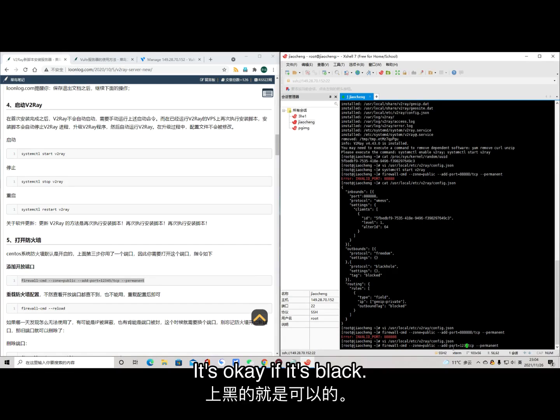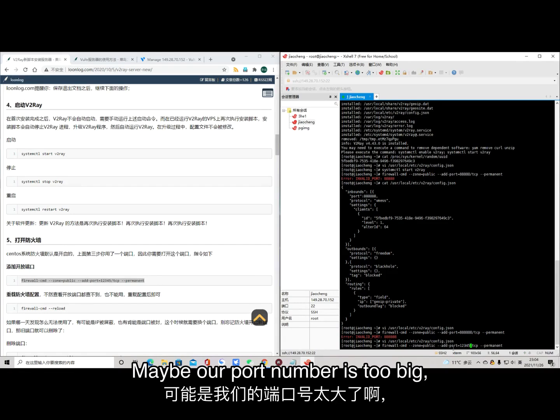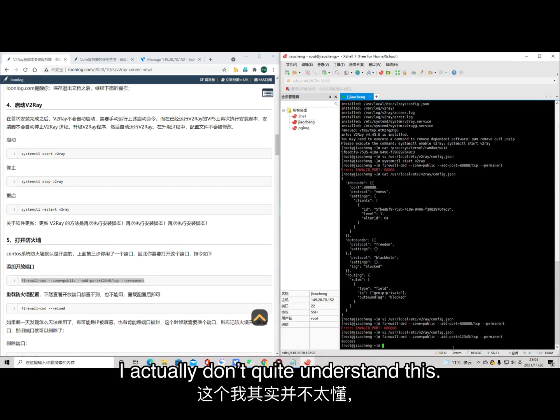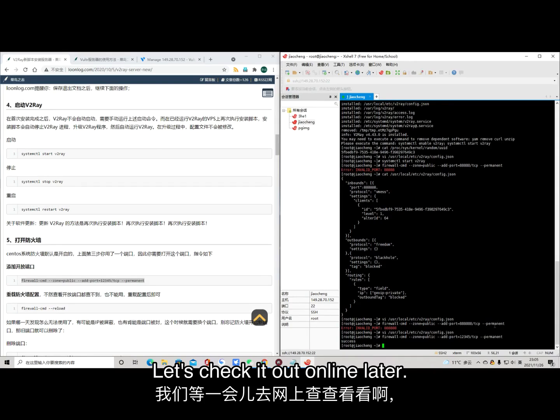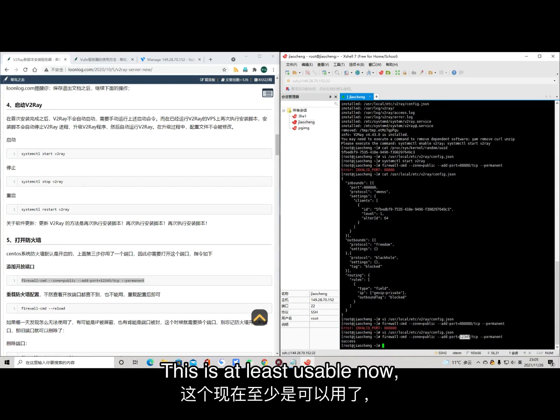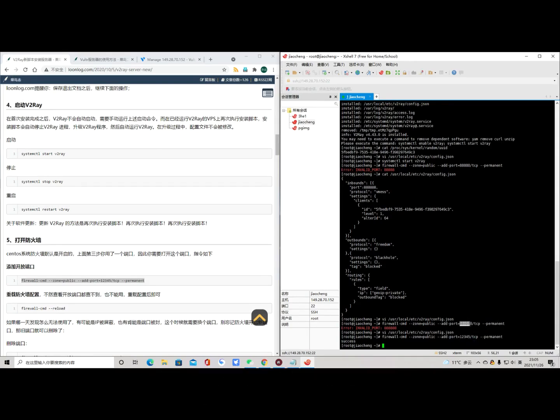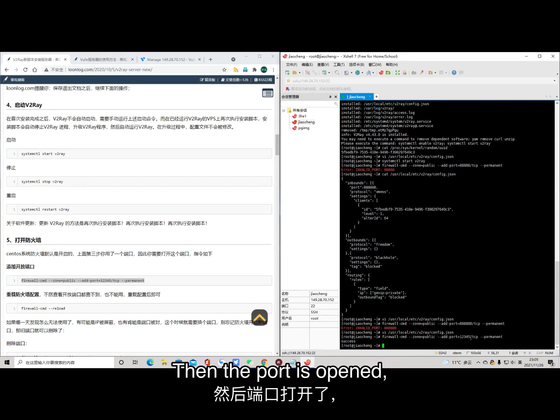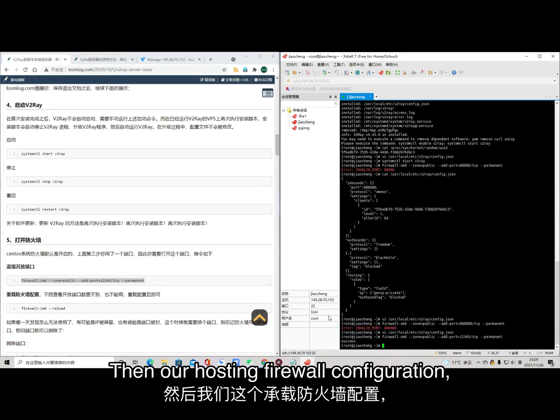It's okay if it's black. Why? Maybe our port number is too big. I actually don't quite understand this. Let's check it out online later. This is at least usable now. Then the port is opened. Then our hosting firewall configuration.